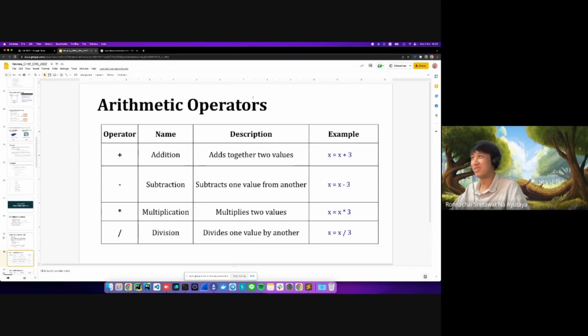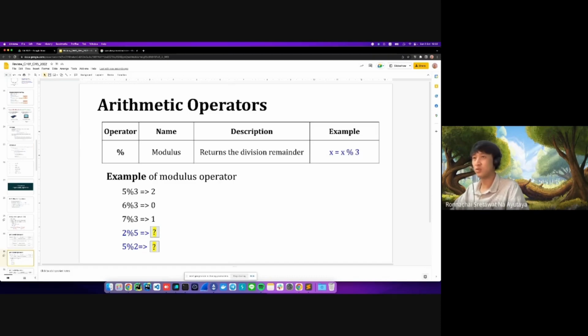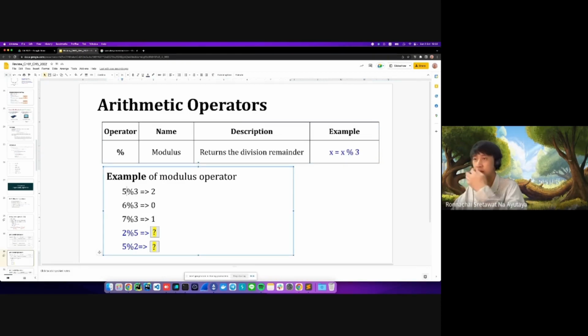We have arithmetic operators right here. This one is for plus, minus, multiply, division, right? It's easy to understand. This one as well. This one is used for modulus. It returns the division remainder. Yeah, remainder, right? And this one says 5 mod 3. You have 2. Why?